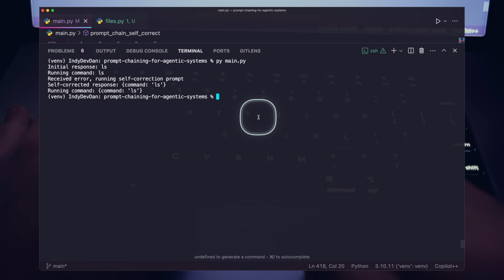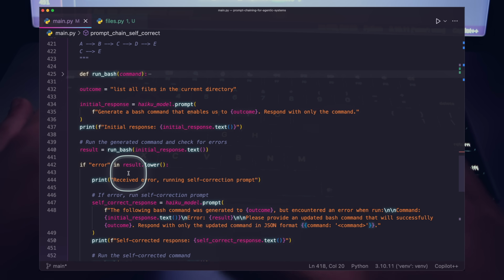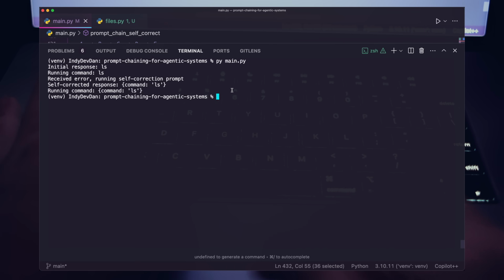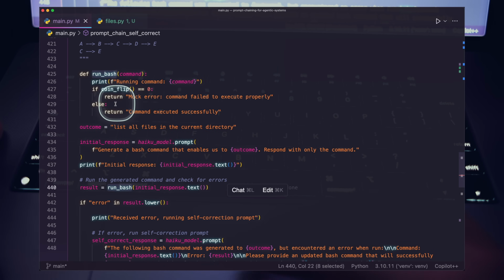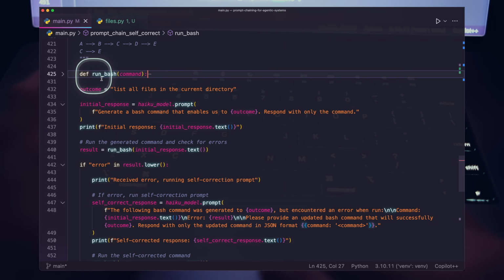Okay, great. So this finished running. In this simple example here, we're looking for the right bash command that lets me list all files in the current directory. Super simple. Don't focus on that. Focus on the chain. The initial response is ls. Then we say we're running the command. I have this execution code. In this case, we're just doing another coin flip, and then we're saying, mock error. So we're just kind of pretending like there's an error.